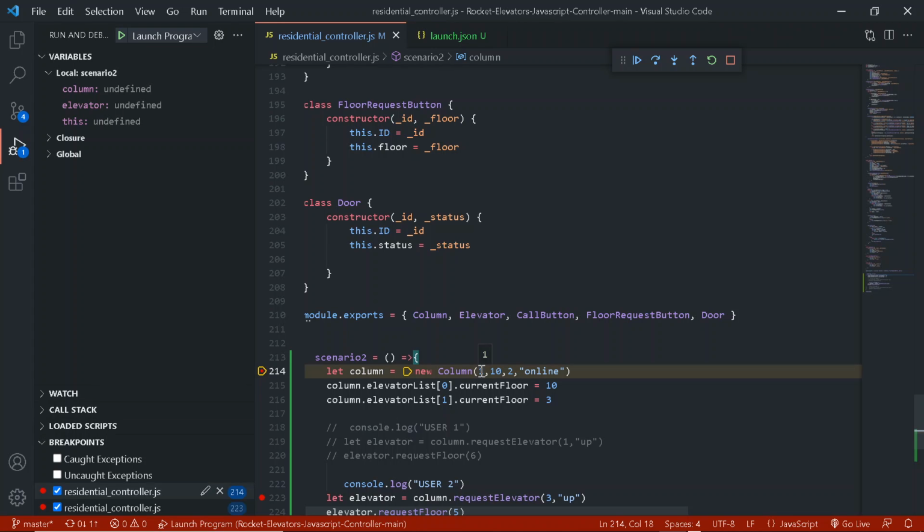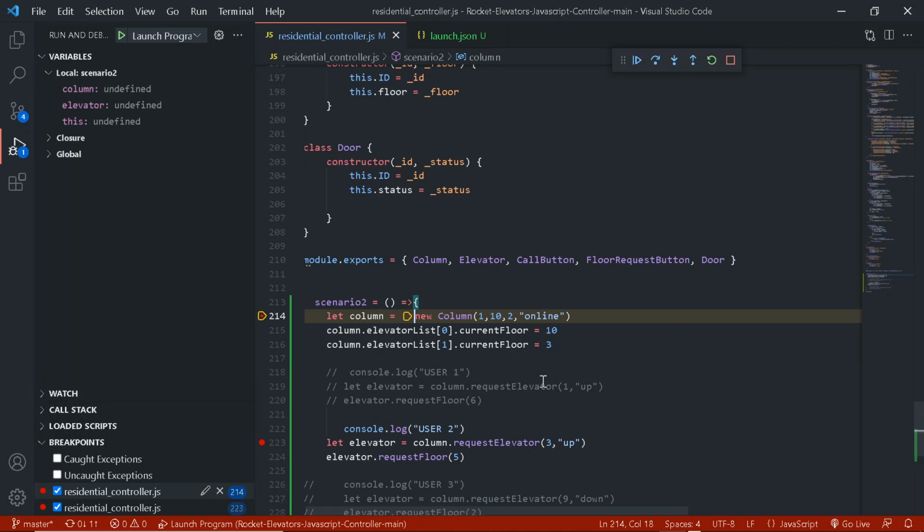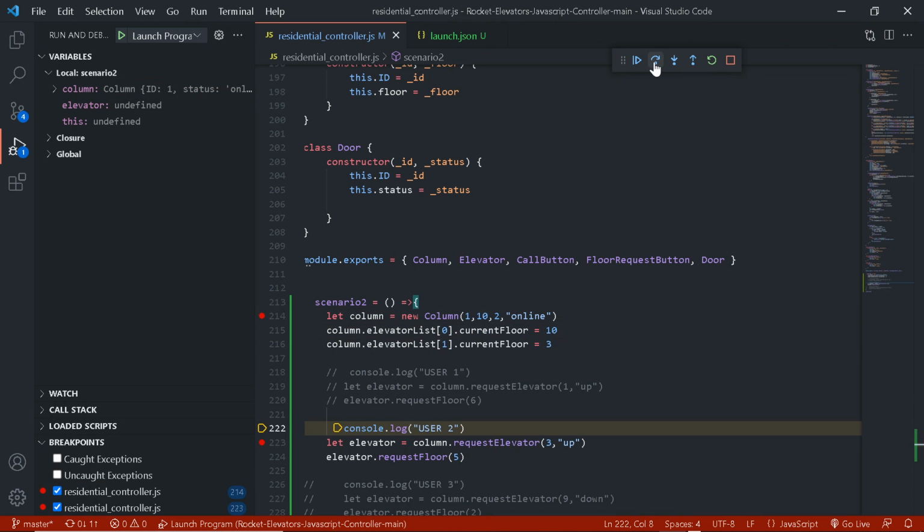One as the ID, 10 as the amount of floors, 2 as the amount of elevators, and whether they are online or not. With the first elevator at the 10th floor and the second one at the 3rd floor. Then we're going to start, run and debug everything to see if everything is working.